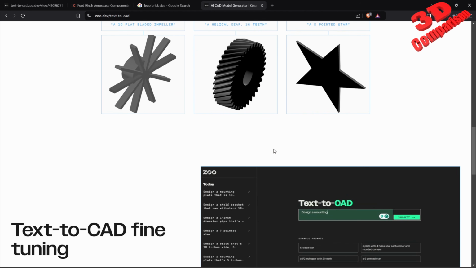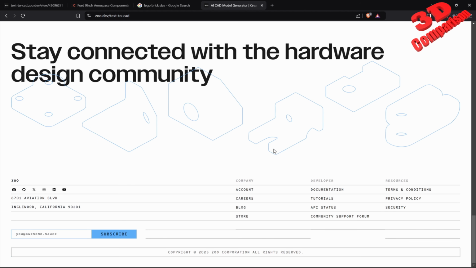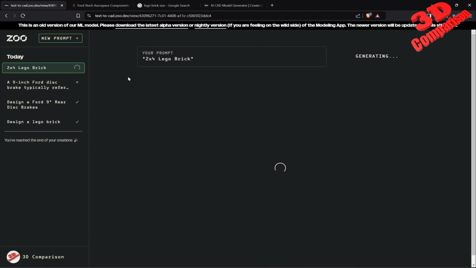But I'm sure that this tool will start getting a lot better. So over here they added multiple parts for all those social media aspects over here. So let's see with the 2x4 Lego brick if the model will be generated.